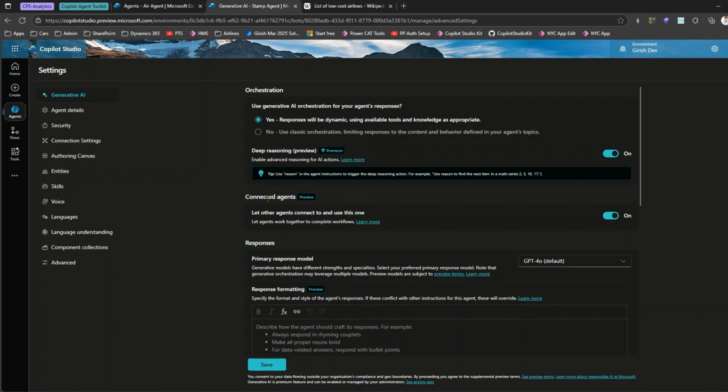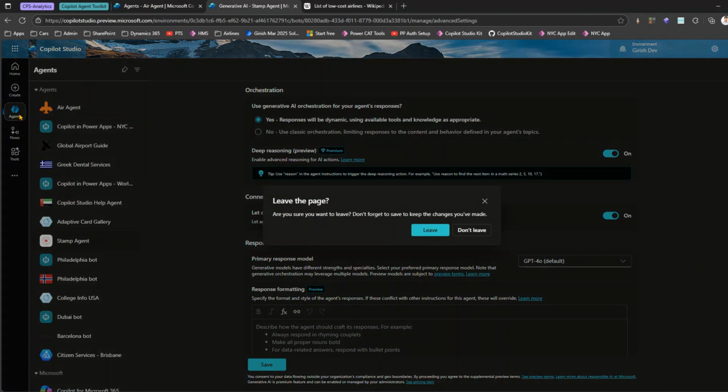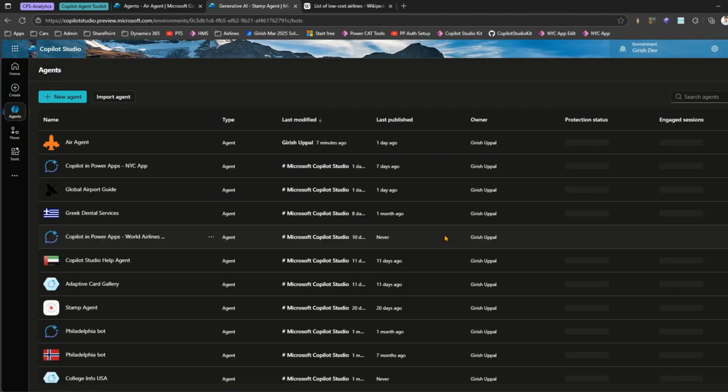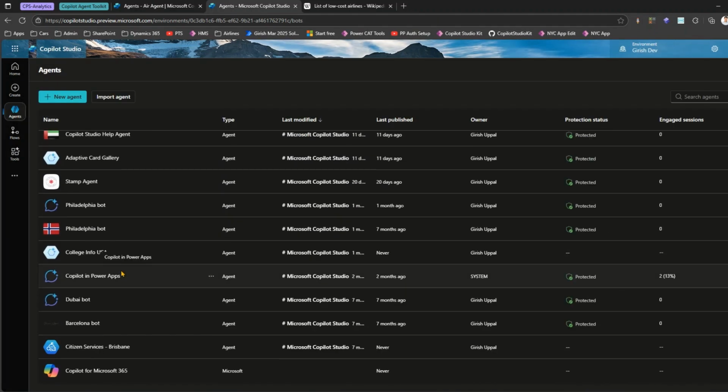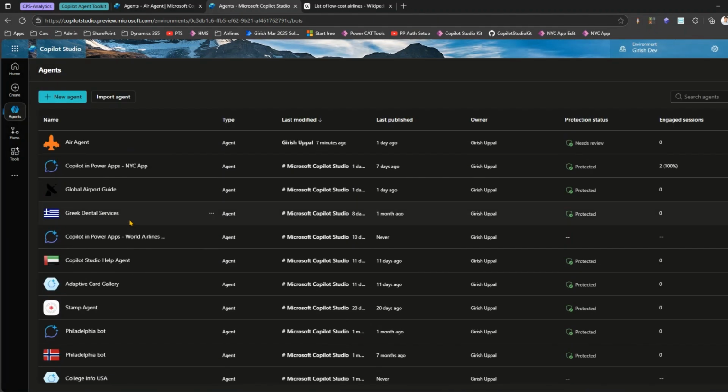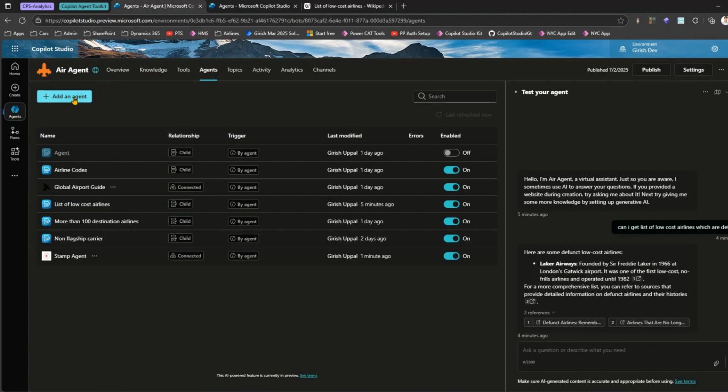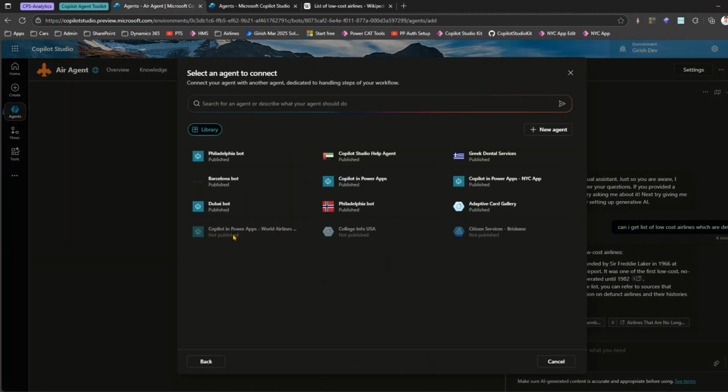This is again a preview feature, and we can turn this on and off. If it is on, yes, you can connect this with other agents and use this one, so that agents work together to complete the workflow. But if you turn this off, then you will not be able to connect. I have so many agents connected over here, but not all the agents appear when I try to connect using Copilot Studio. There are very few agents listed over here.